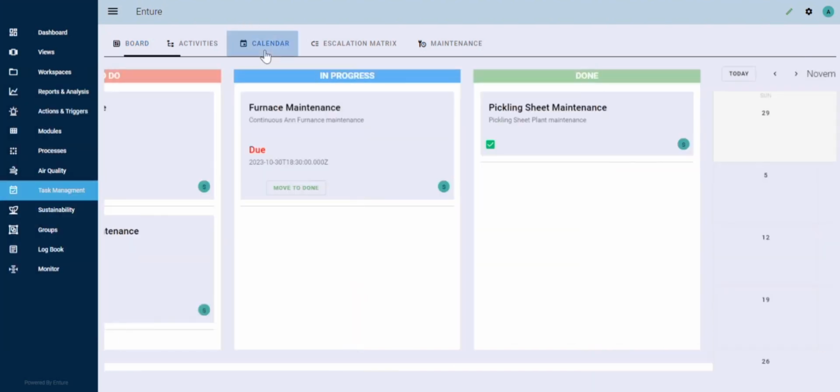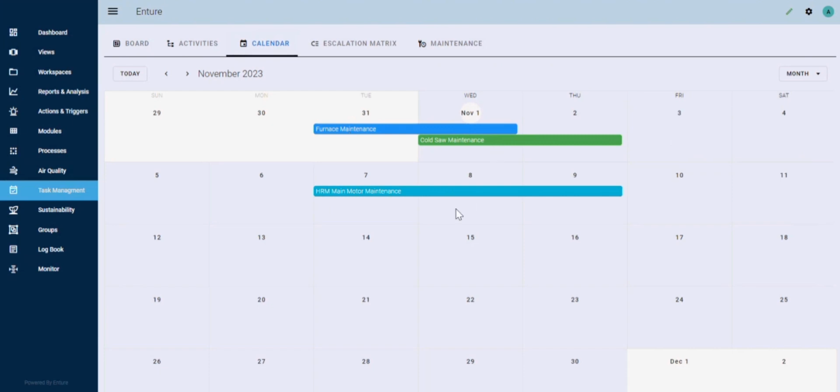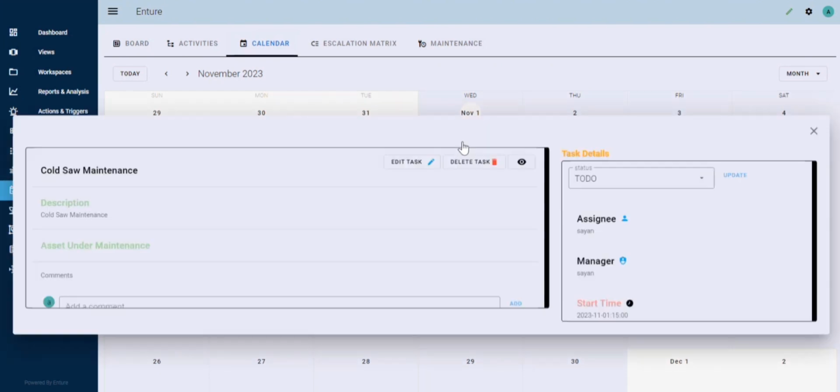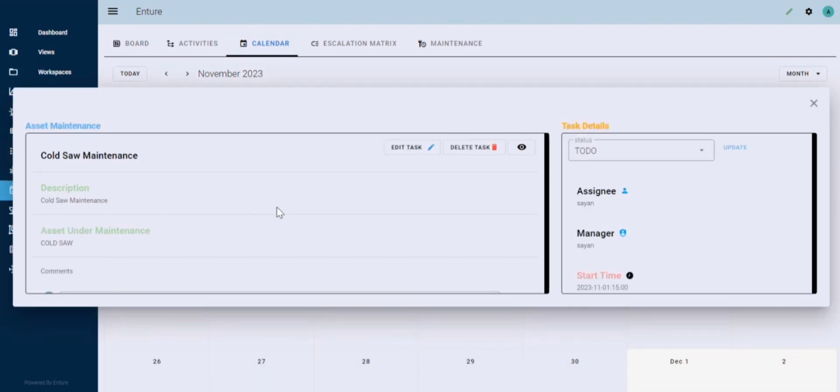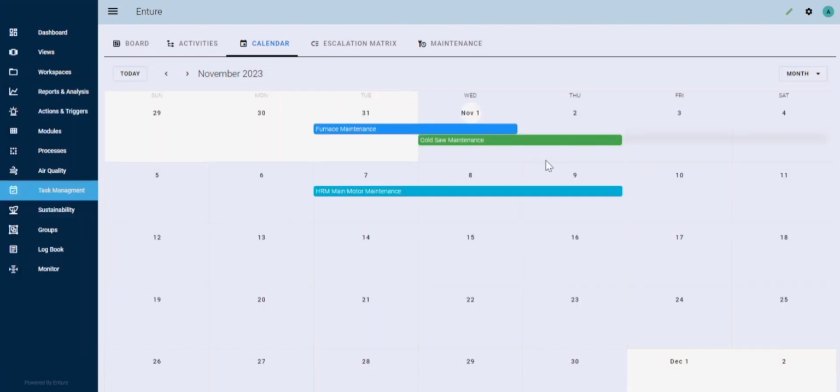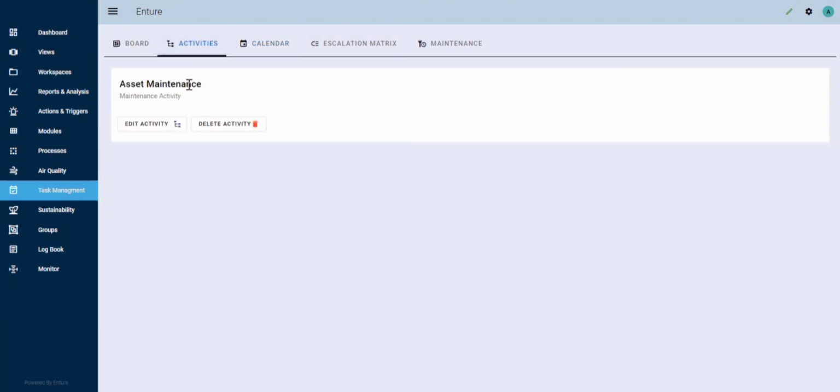From the calendar view, we can see what activities are planned. If you click on the task, you'll be able to see what is going on, what the status is, and you can edit the status from here. All these tasks are based on activities. So we have an asset maintenance activity, and multiple activities can be added.